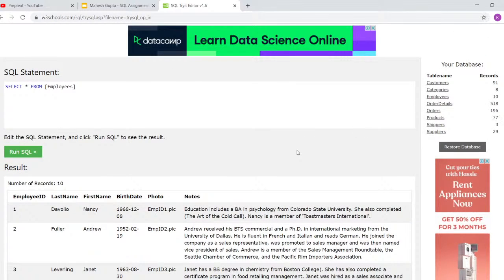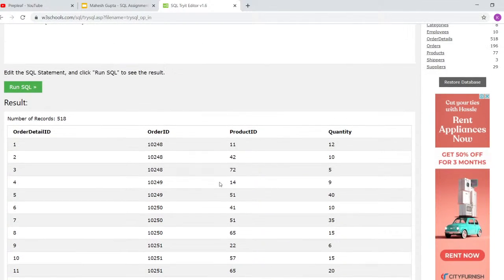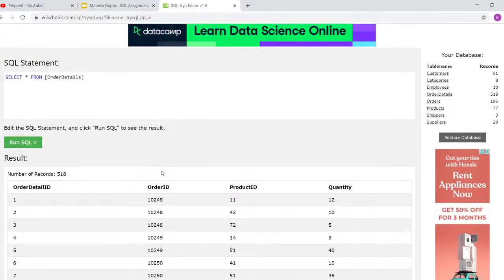The primary key in the order details table would be order detail ID and not order ID. So order detail ID is the primary key. Order ID is the foreign key. What do you mean by a foreign key? A primary key of another table, if present in a table in a non-unique manner, is called a foreign key. So order ID is the primary key of the orders table, and it is present in the order details table as the foreign key. Similarly, product ID is the foreign key, which is the primary key of the products table, and the quantity is a data value, right?